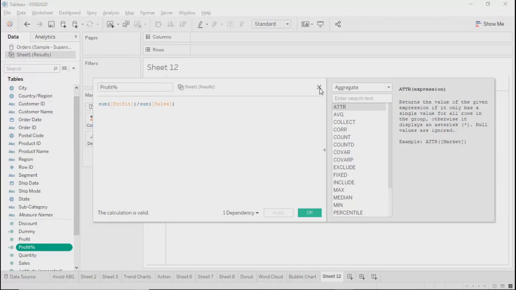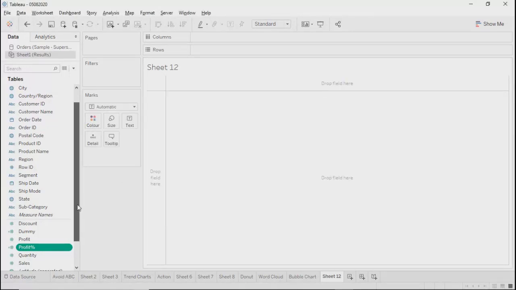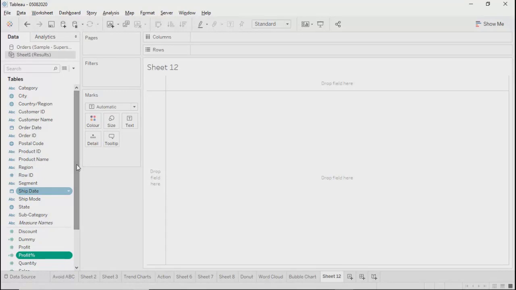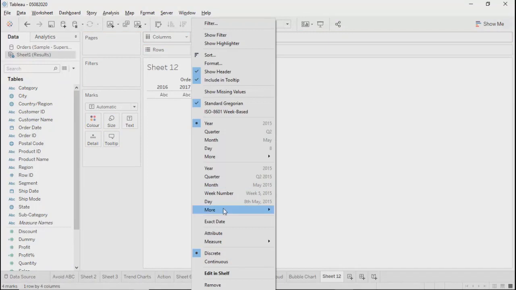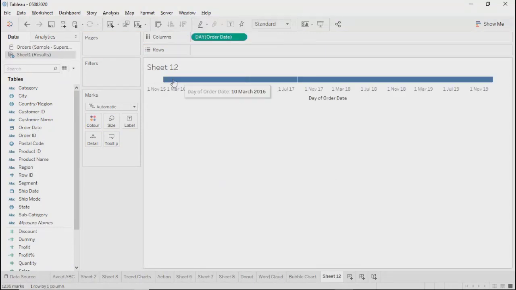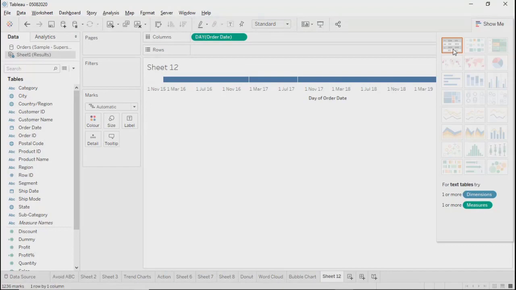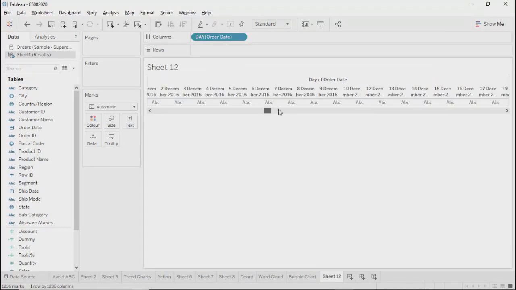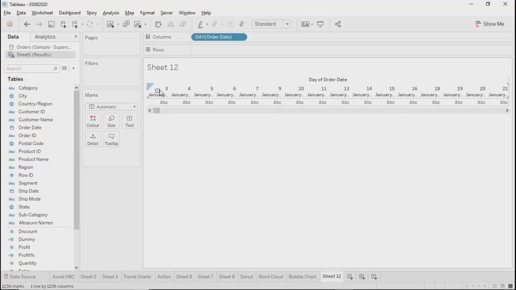Similarly, there would be other cases also. So for example, let's take that example right away. Over here, if I convert this into date, you can see the data: all dates from my data, starting from Jan 2016 to December 2019.